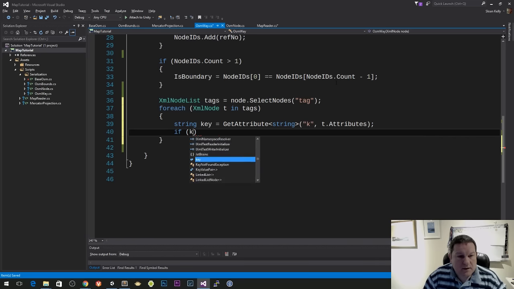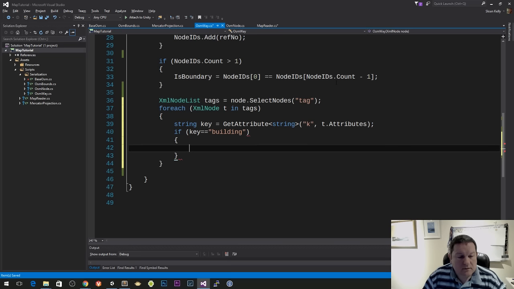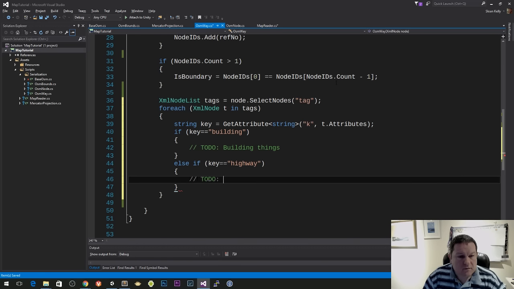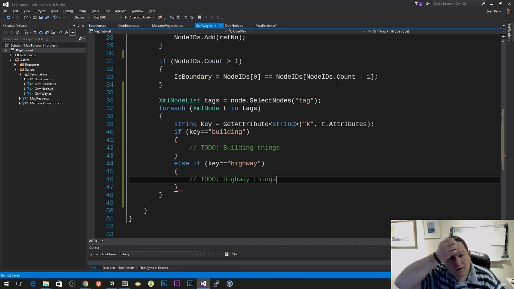If key equals building, to do building things, else if key equals highway, to do highway things.